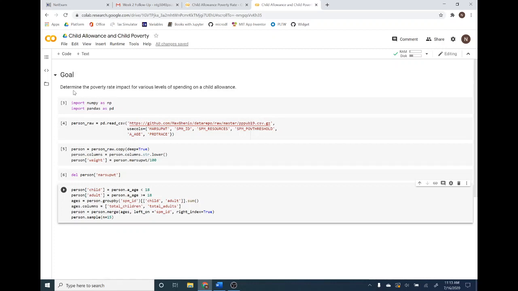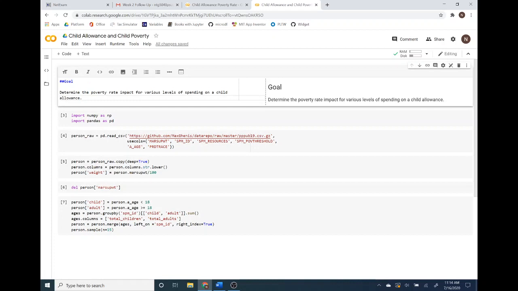The goal of this code is to determine the poverty rate impact for various levels of spending on a child allowance. So if you watched the other YouTube video, we looked at the poverty rate impact of just one level of the child allowance. Here we're going to look at multiple levels all at once so that we don't have to keep changing the number, and we can eventually put this into a nice chart that is easy for people to read. And I actually want this to be the child poverty rate. We're going to look at child poverty this time.